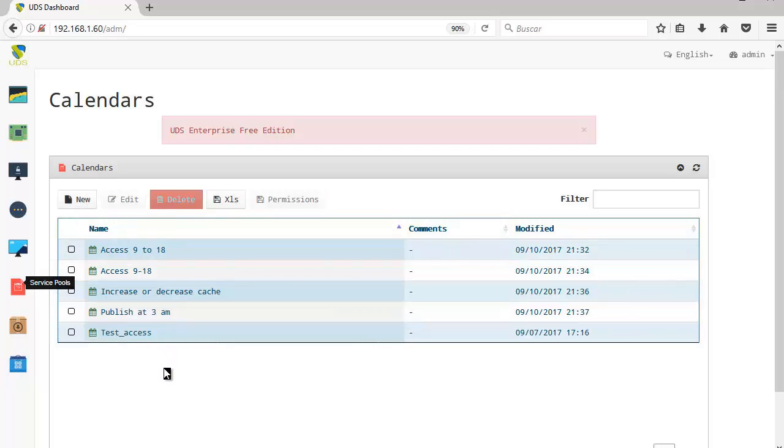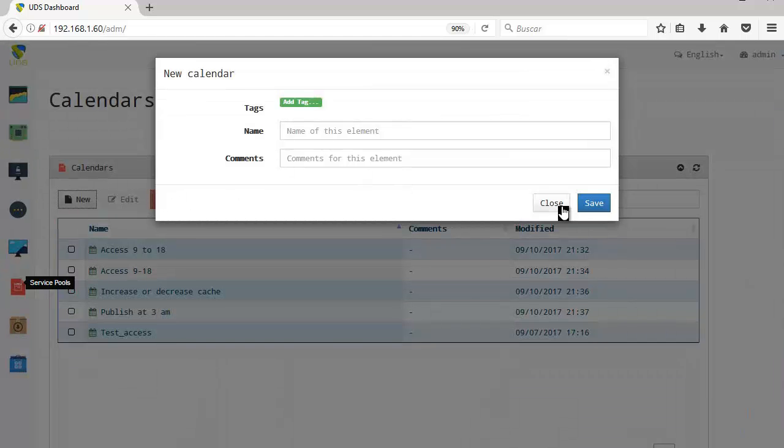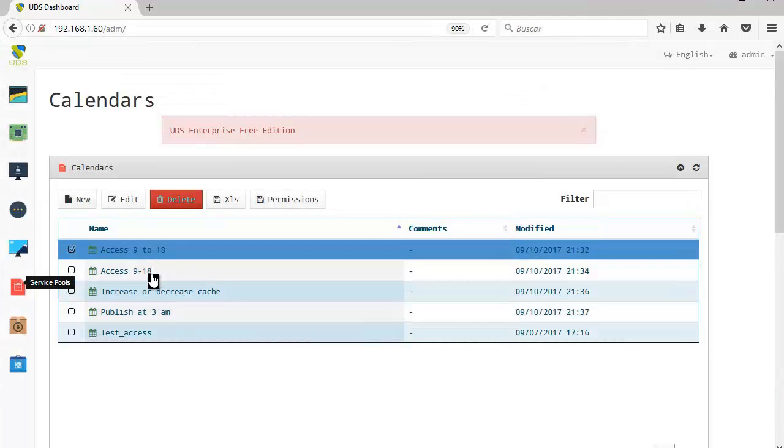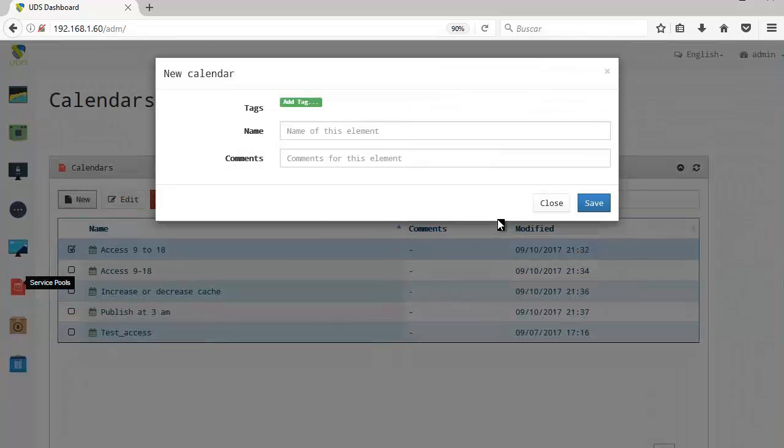But the basic thing we're going to do with a calendar is scheduling tasks performed in the UDS system. Configure a series of service accesses for our users. For example, let's start with the access calendar. Here we have created a calendar that is accessed from 9 to 6. This calendar has the purpose of giving access to users between 9 a.m. and 6 p.m.